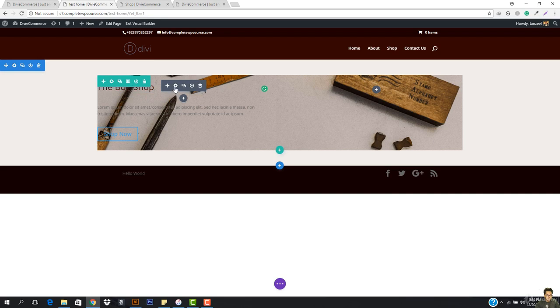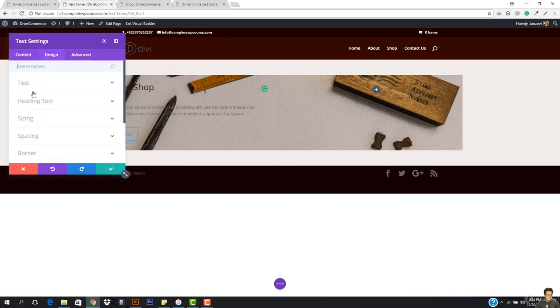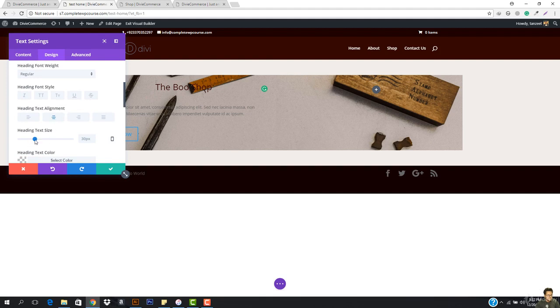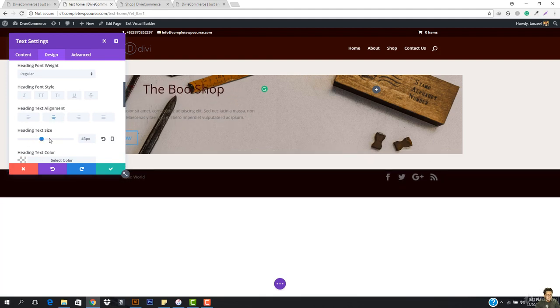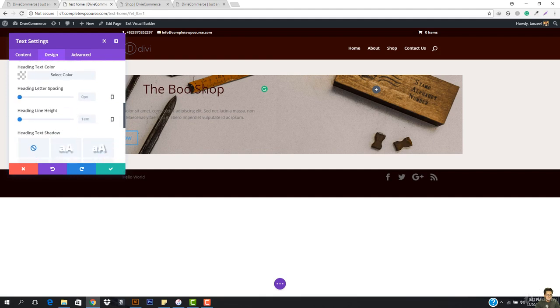First, let's come here and edit it. Let's go to this design, then go to text, the title text. This one. Now what I have to do is align it to center, and I want to increase the size of this. So this is set to the Boo Shop. Okay, I need some spacing to the top.